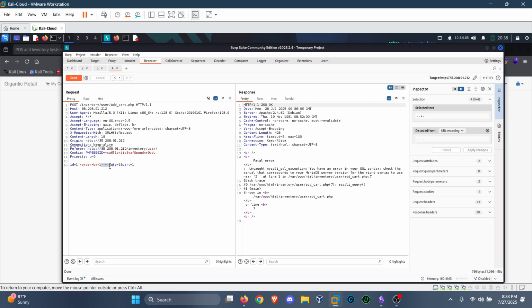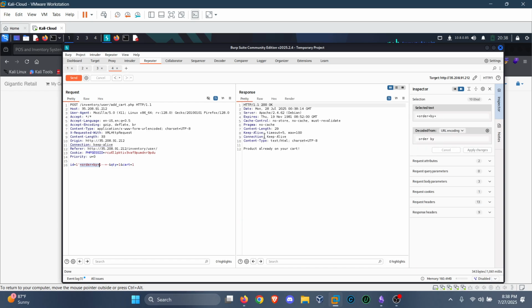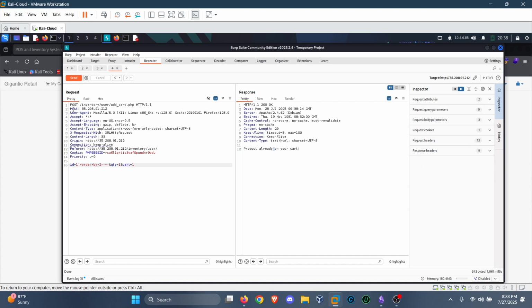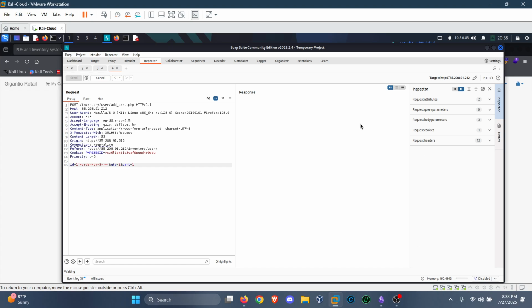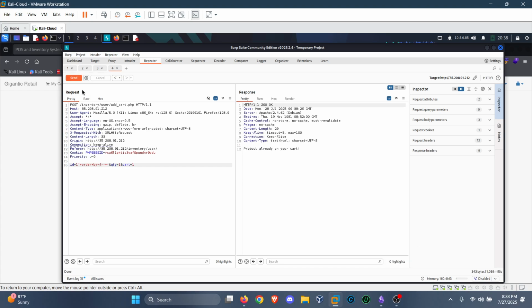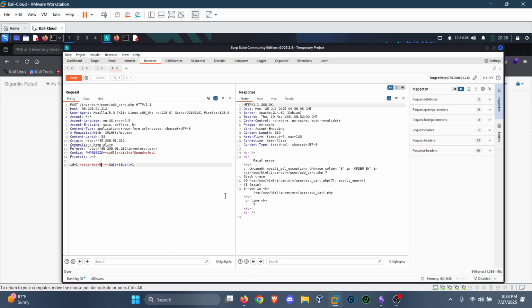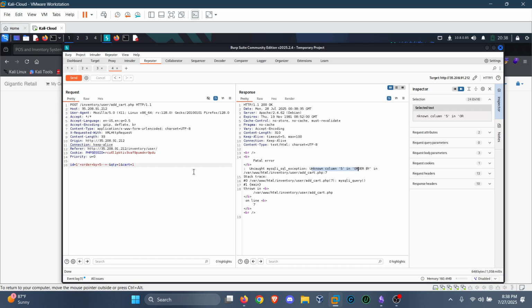So over here, we're commenting everything out and we're trying to order this by one. Let's see if we get an error or not. We don't get an error, so that means there is one column. Let's go ahead and do 2. There are 2 columns. Okay. Let's do 3. There are 3 columns. 4. There are 4 columns. 5. It gave us an error. So in the order by method, the last successful attempt that we did, which is number 4, is the number of columns that exist. Unknown column 5 in order by.